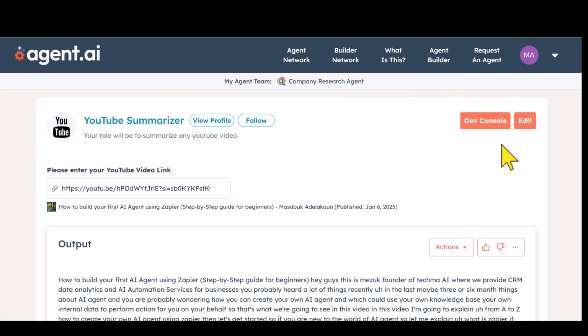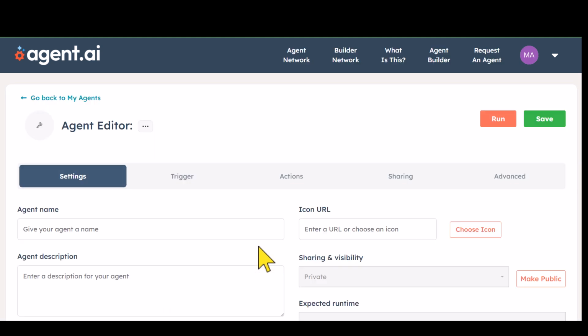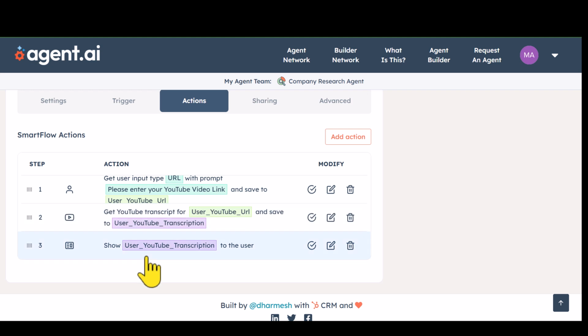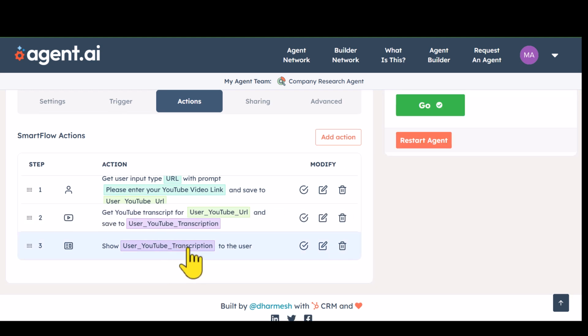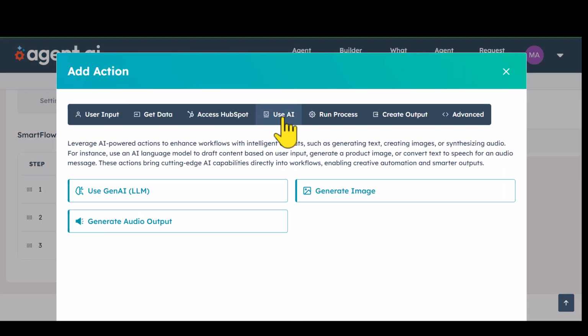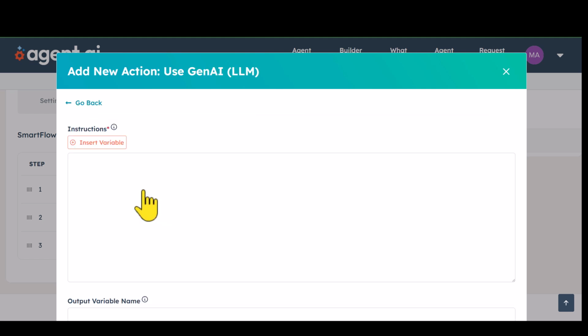So let's continue. We can click on edit one more time here. And in this case, let's go back to the action. So we have generated and we can see the actual transcription. So let's summarize this transcription, right? So we can say add another action. In this case, we could use the AI and we can say use Gen AI.